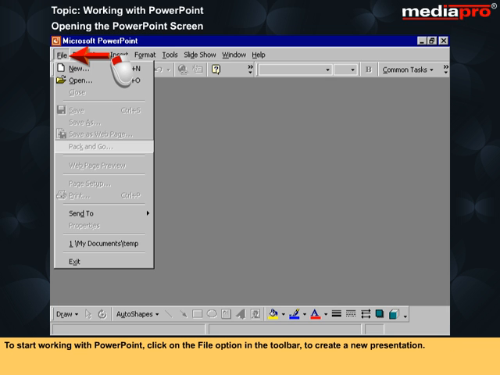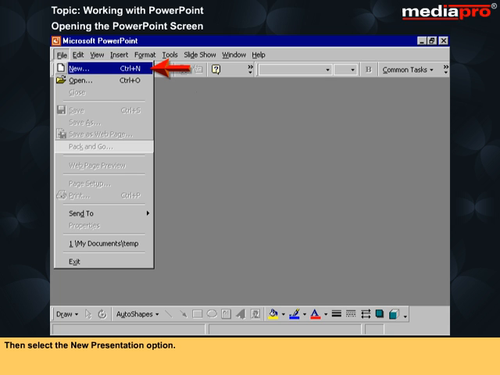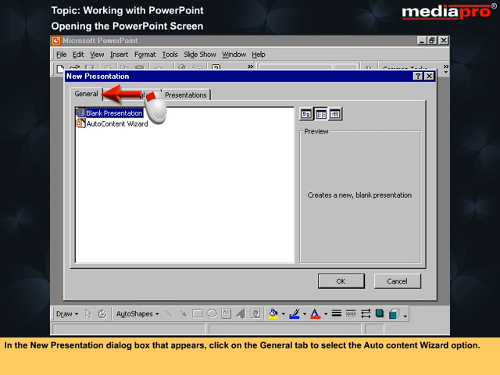To start working with PowerPoint, click on the File option in the toolbar to create a new presentation. Then select the New Presentation option. In the New Presentation dialog box that appears, click on the General tab to select the Auto Content Wizard option. Tabs are also provided in the New Presentation dialog box for the Design Template and Presentation options.